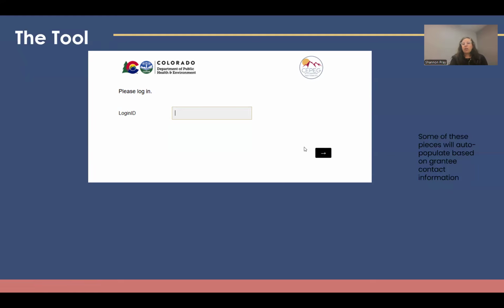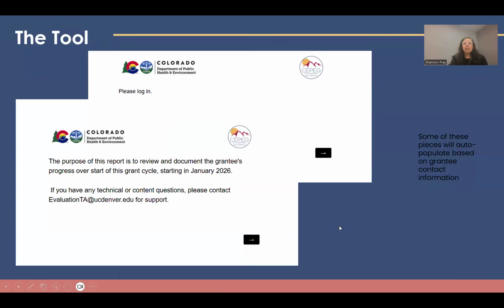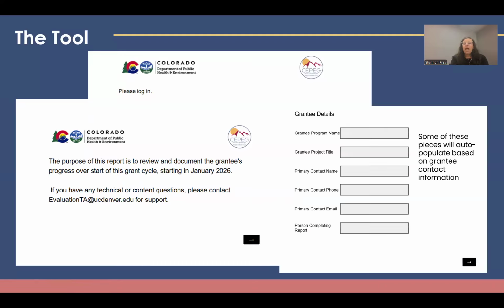So you get here, you enter your login, and then you click the little arrow button, and the next page looks like this. The purpose of this report is to review and document the grantee's progress over the start of this grant cycle starting in January 2026. If you have questions, contact us here. And then the next section, or the next little page, is just your basic details.